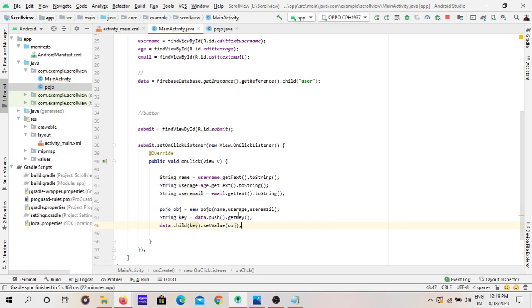OBJ. Here OBJ means the POJO class object. What are we assigning to this POJO class? Name, user, age, email. It will return the whole name, user, email as a box of data, and we are setting this box of data to this child. In this data we have one child. For that child you have to assign a key, and for that key you have to set these three values.